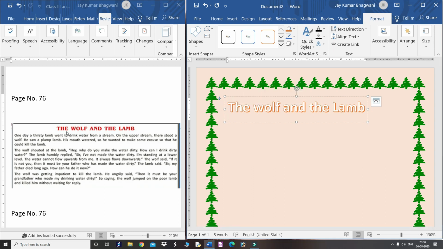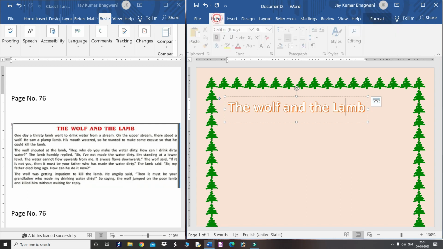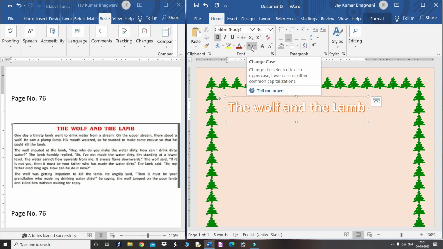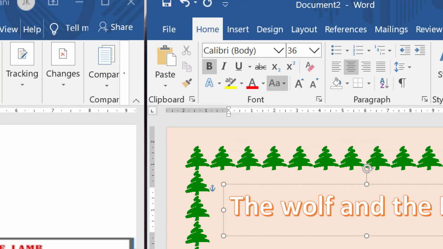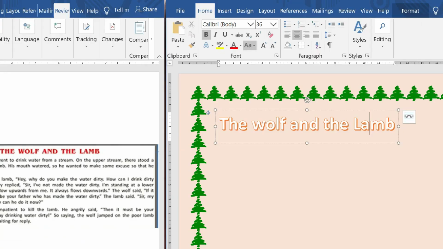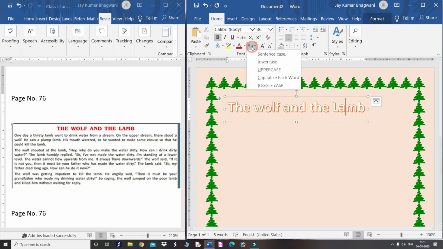But in the book, all the letters are written in capital letters. So without deleting it, how can we convert lowercase letters to uppercase letters? Just see it. The option is available in the home tab. This one is called the home tab. There is an option called change case. What is the option name? Change case. In the home tab, there is an option called change case.